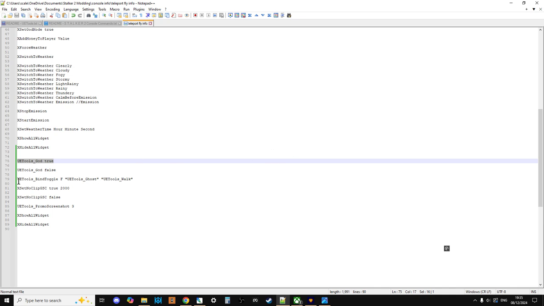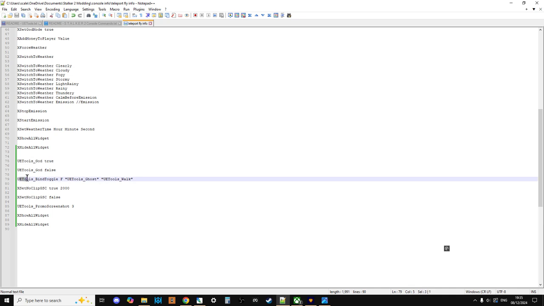Now, you've also got this command here, UE Tools bind toggle F, UE Tools ghost, UE Tools walk. This is very useful, and we can bind different commands to different keys. In this case, we're binding the UE Tools ghost command, which means that we can move the camera up and down and around, and the UE Tools walk, which turns us back into normal walking mode on the F key.